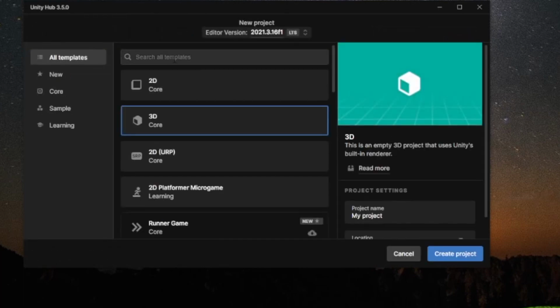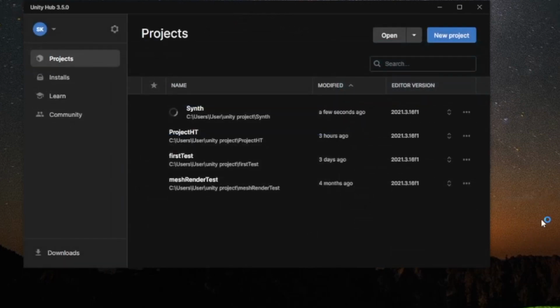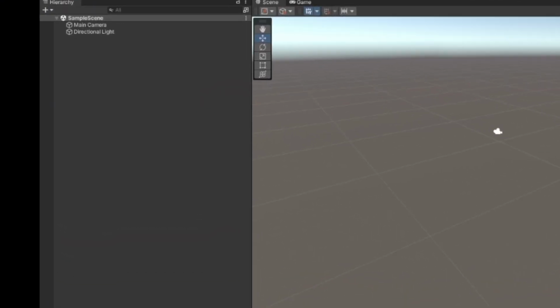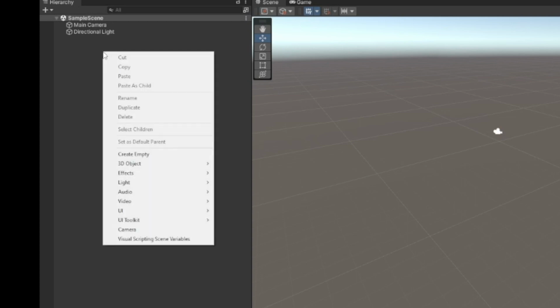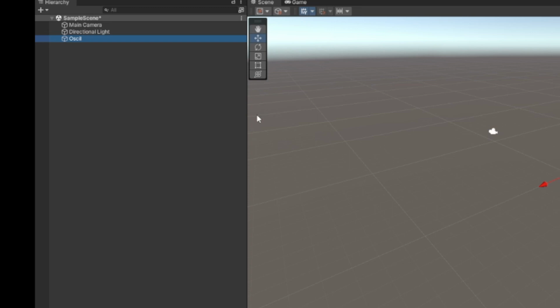Alright, I'm going to make a new project from Unity. Anything is okay, but I'm going to choose 3D right here. It's going to take time. Alright, so in this new project, I'm going to make an empty object right here. And I'm going to name it oscillator.